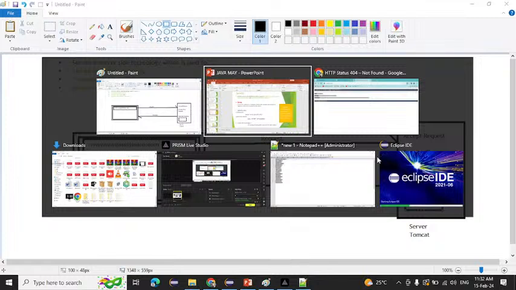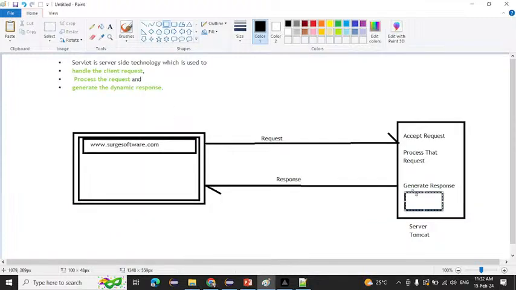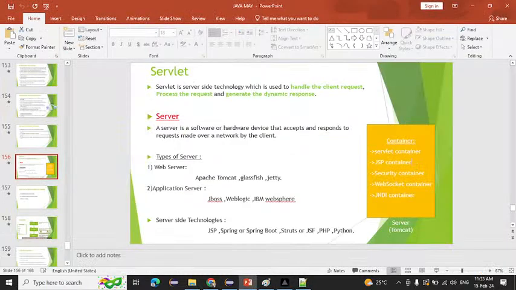The servlet container will see which type of request it is. After that it will accept that request, then process that request, then generate the response. All of this happens inside the servlet container, because we are sending the request to our servlet. The servlet container will handle that.